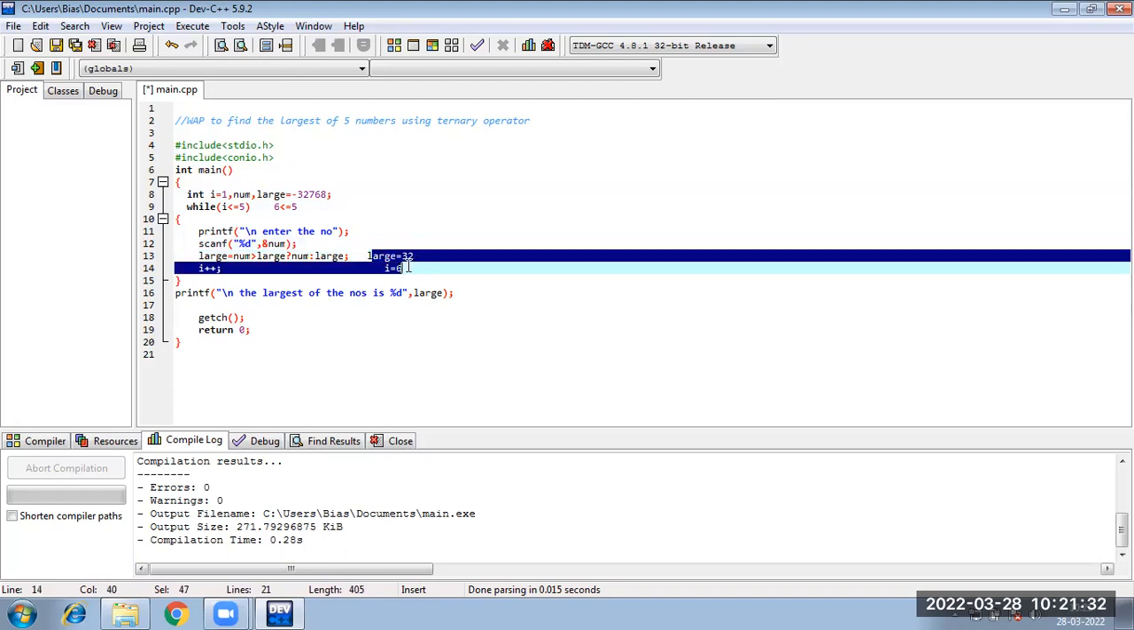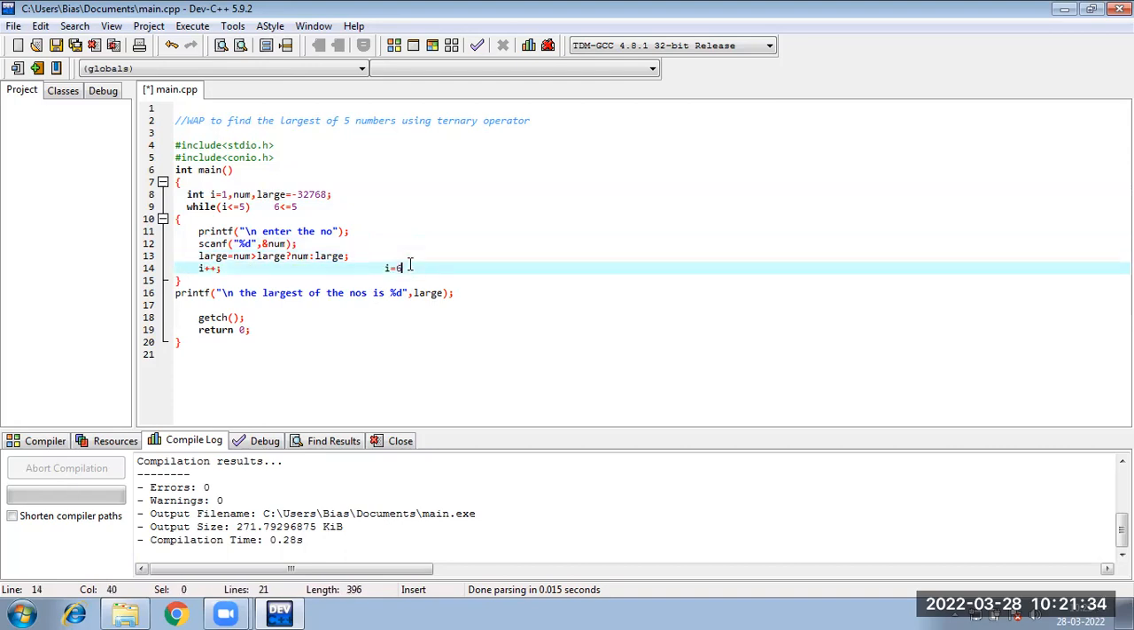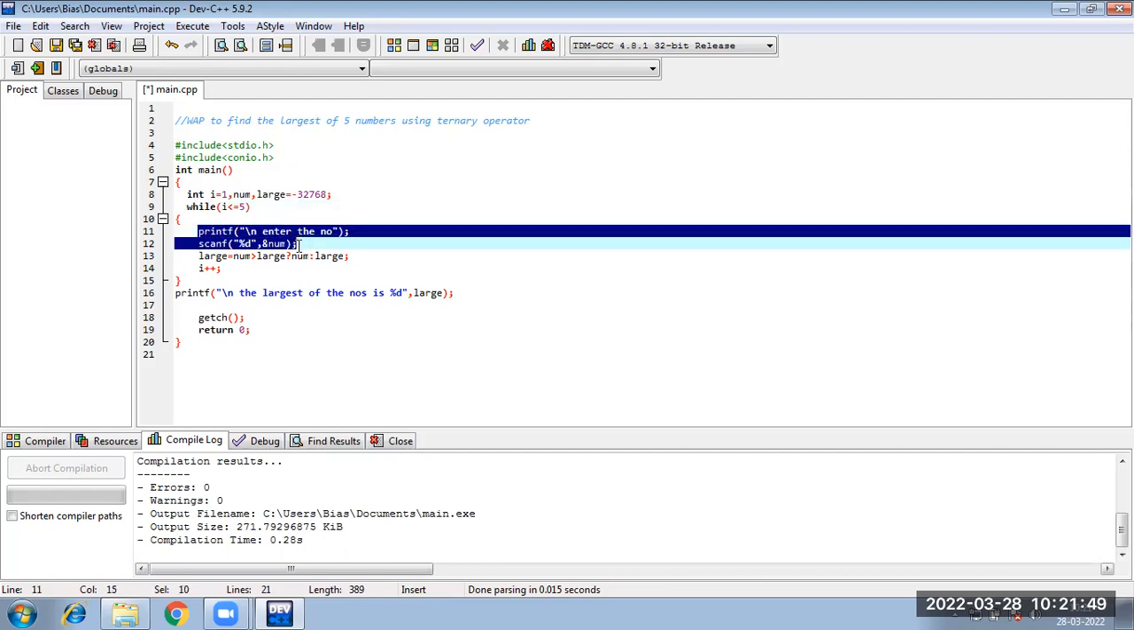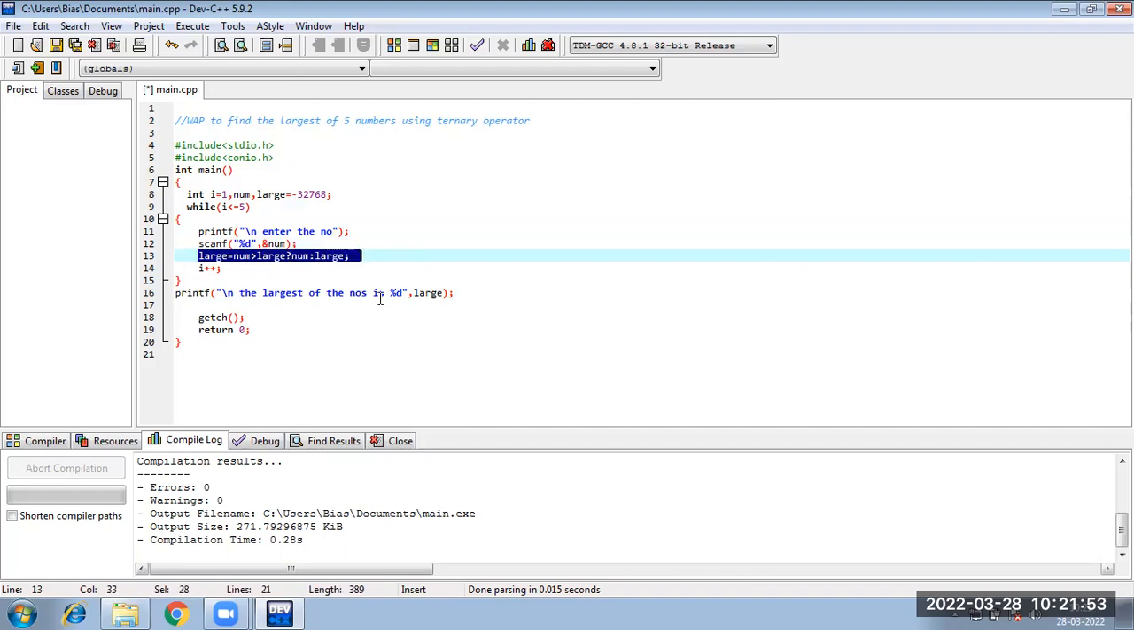Let me just delete these things, okay. So now you can see, without taking the 5 variables separately, inside a while loop, just using a counter, you took the value of the numbers one by one and you found out the largest using just a simple statement. So this is the utilization where we want to do repetitive statements. We use the concept of while, do while, for loops so that it eases our work.